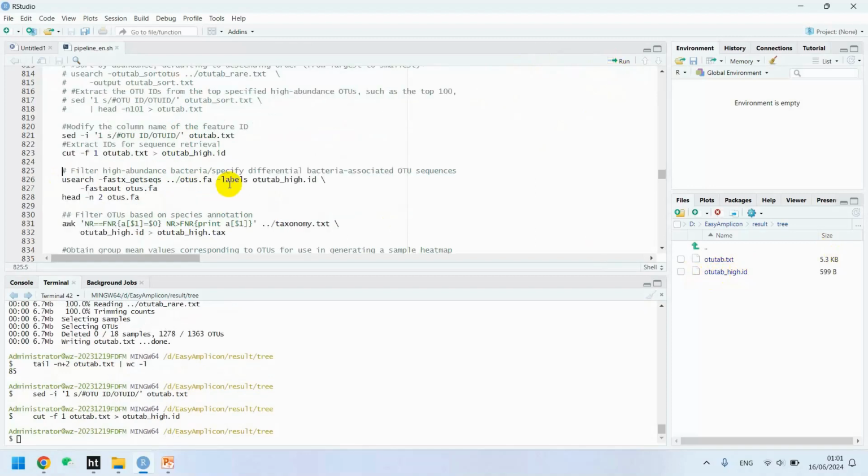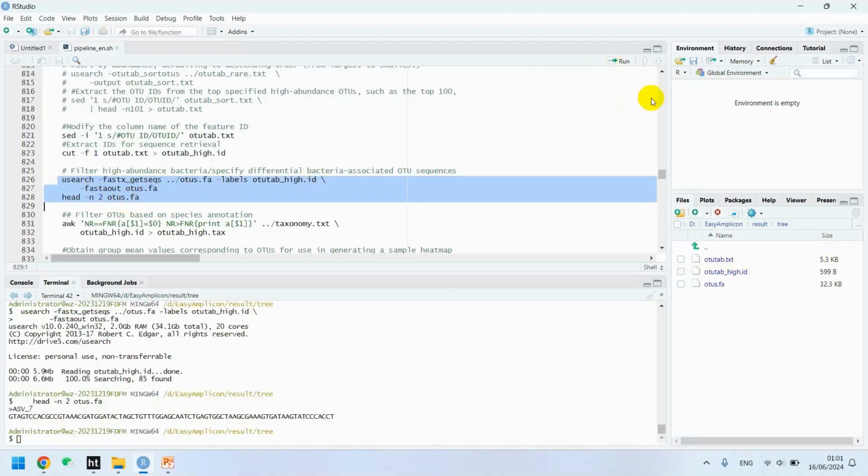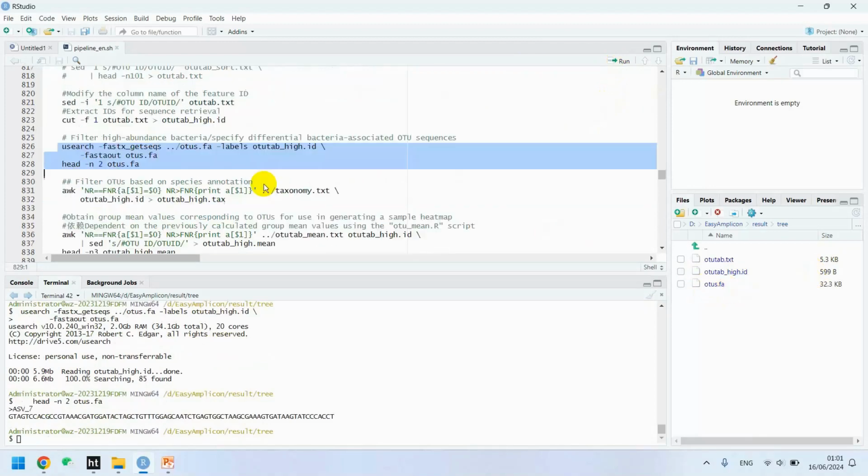Now, in order to filter high abundance bacteria and specify differential bacteria associated OTU sequences, we use this command, which has usearch fastx_getseqs, and now the output is the otus.fa file. Now see, it generated the otus.fa file. Now filter OTUs based on species annotation.